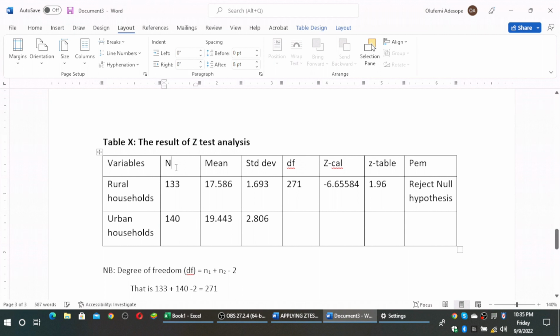The sample size for rural household is 133, as I explained before, and then the sample size for urban is 144. The mean values for each of the household is 17.586, approximately 18, and for urban household approximately 19. So in rural household they consumed 18 snails on the average, while urban households consume 19 snails on the average. Now, if you look at the standard deviations, which we also extracted from the descriptive statistics section of the z-test table, we have 1.69 and 2.80 respectively.